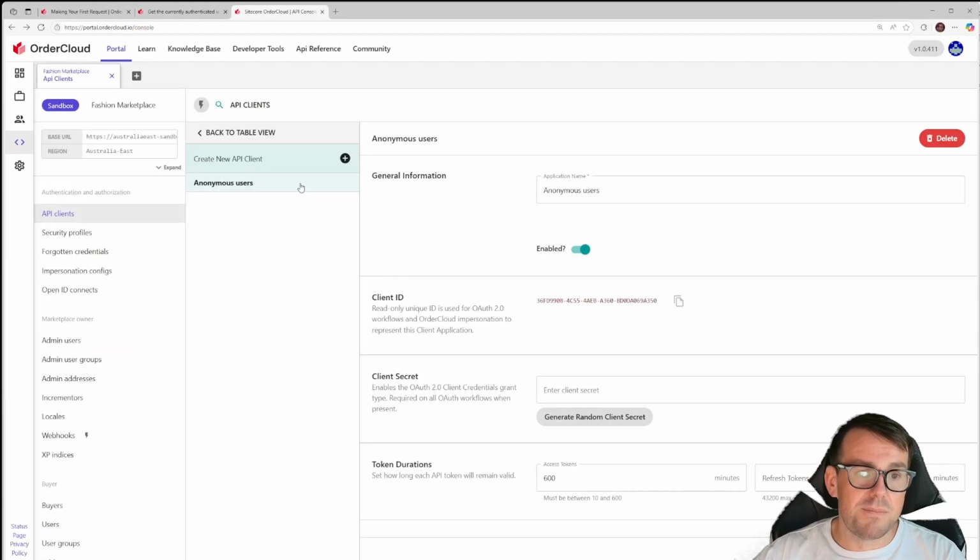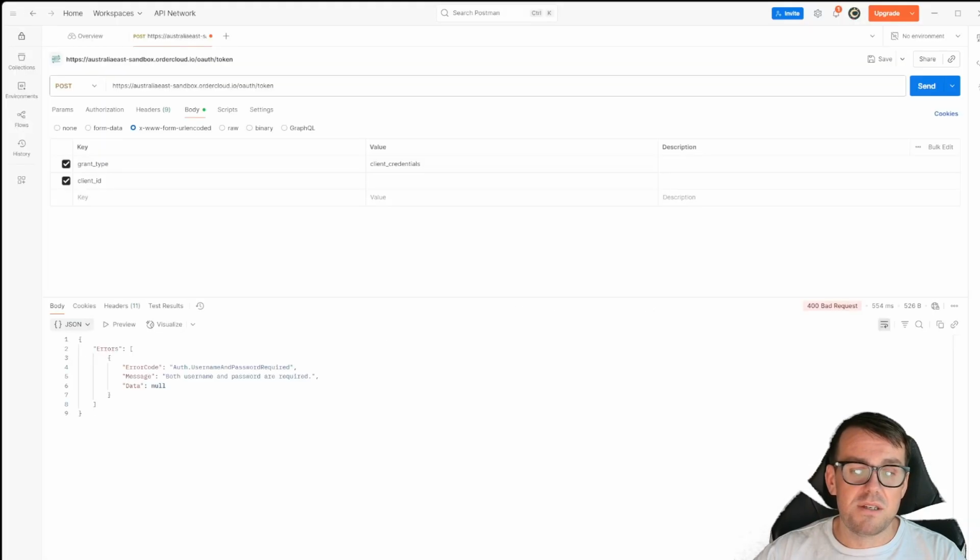This one I can obtain from here, right? The API client that I just created will have this generated client ID, and that one I can pass in to my client ID here. And then finally, I'm gonna pass in the scope. So what is the scope? This is a space-separated list of roles that I want to allow. In this case, I'm only gonna request the shopper role, right?